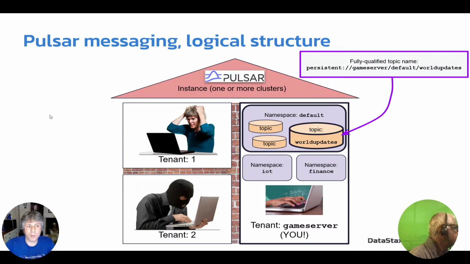Multi-tenancy and logical structure of a Pulsar topic. If you think of a single Pulsar instance, a Pulsar cluster, as a big house, there are apartments. And that's cool because apartments are occupied by several tenants and they do not know of each other. Anything a tenant does will not affect any other. And this is the principle of multi-tenancy. So a single Pulsar instance will support logically and strongly separated and independent tenants.